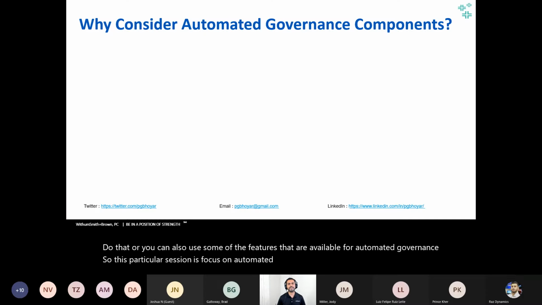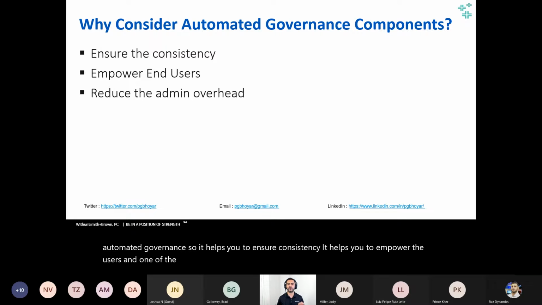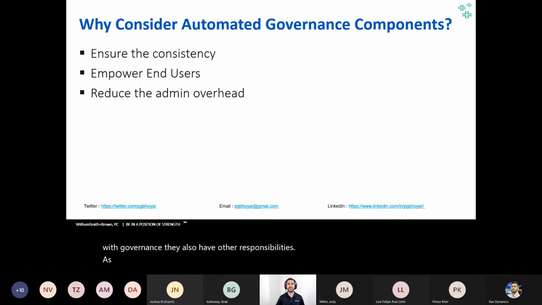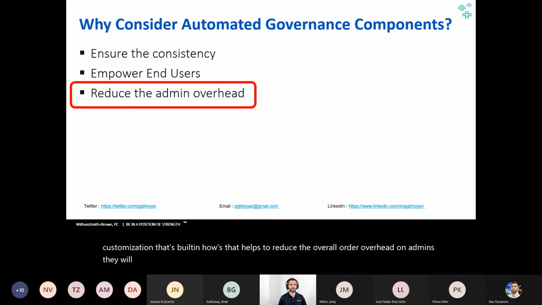So why should we consider automated governance? It helps you ensure consistency. It helps you empower the users. And one of the key factors, if you go with automation, is that it reduces the admin overhead. Typically, in most organizations, you will have two or three admins, and along with governance, they also have other responsibilities. If you have some kind of automation, via a third-party tool or maybe a customization that's built in-house, that helps reduce the overhead on admins, and they will highly appreciate that.